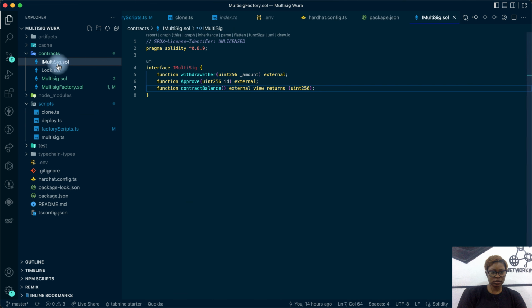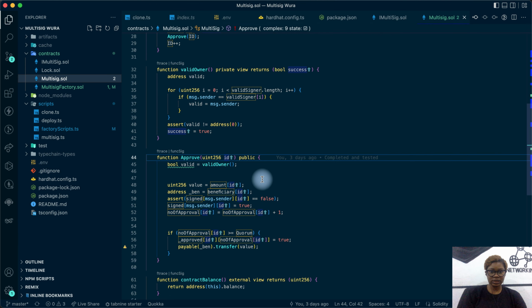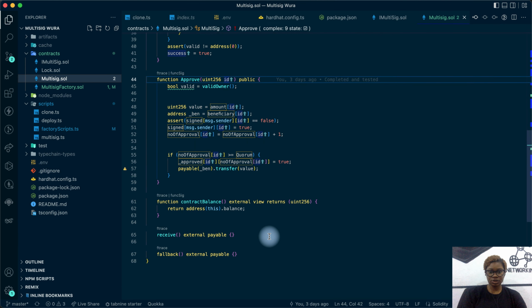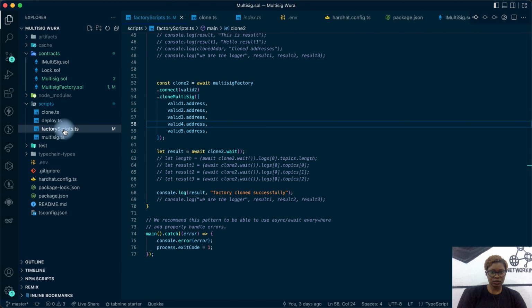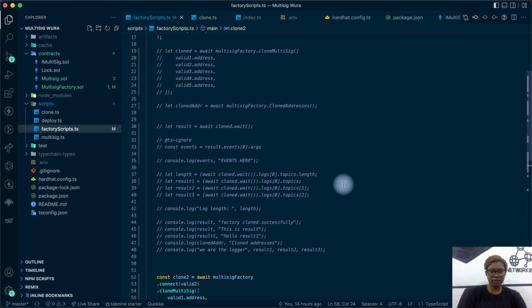So this is an interface. It's just basically telling us the functions that we need to implement in our main contract. So this is withdraw, approve and contract balance, which we implemented here. If we didn't implement it here, then it should be telling us we should declare this contract as abstract, or we should implement the functions left to be implemented.